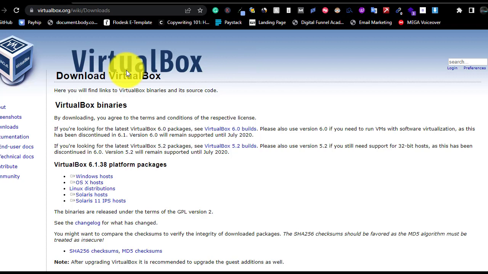Okay, just come to virtualbox.org/wiki/downloads. I'm going to leave the link in the description, okay, so you can easily go ahead and start your download. Okay, so if you're using Windows, just click here, so it's going to start the download for you immediately. If you're using Mac OS host, just click here, and if you're using Linux distribution, just click here, anyone you're using, just click here and it will start the download for you immediately.